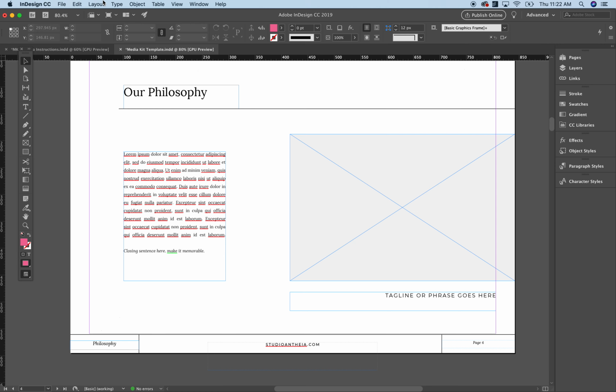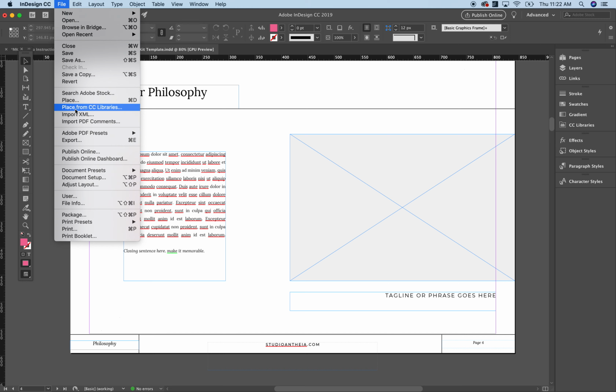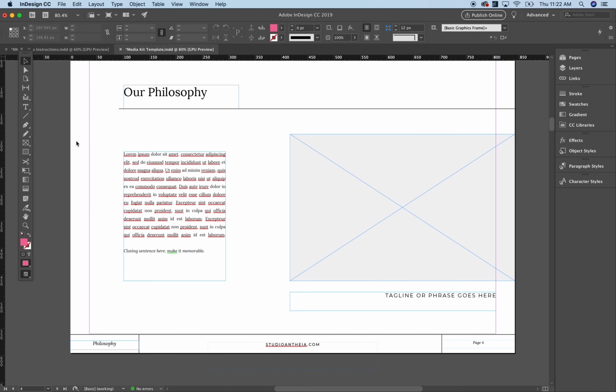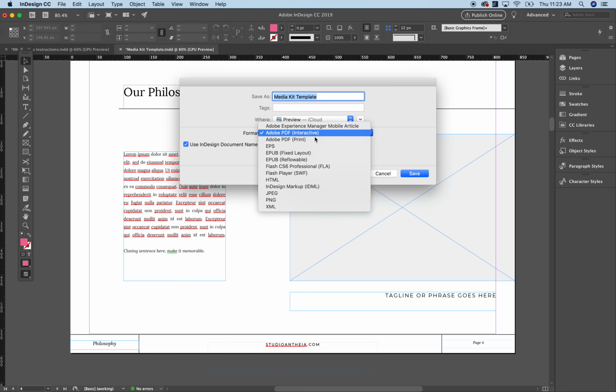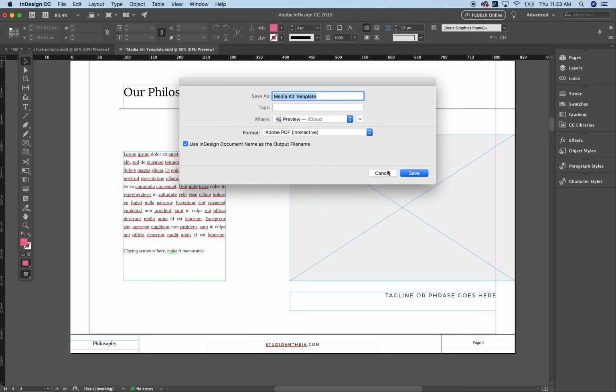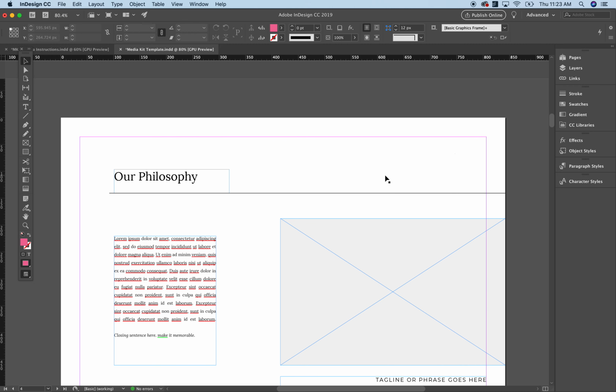If you want to save it for print, what you can do, you would go to File, Export, and Adobe PDF Print. And then you would save it the same way. But yeah, I think that's it.